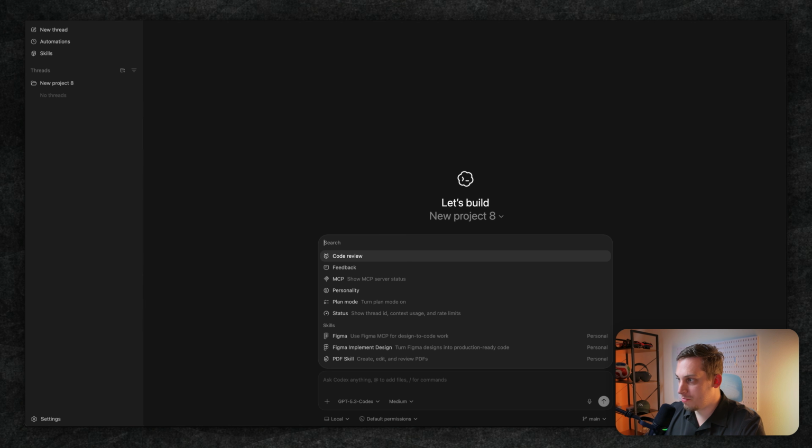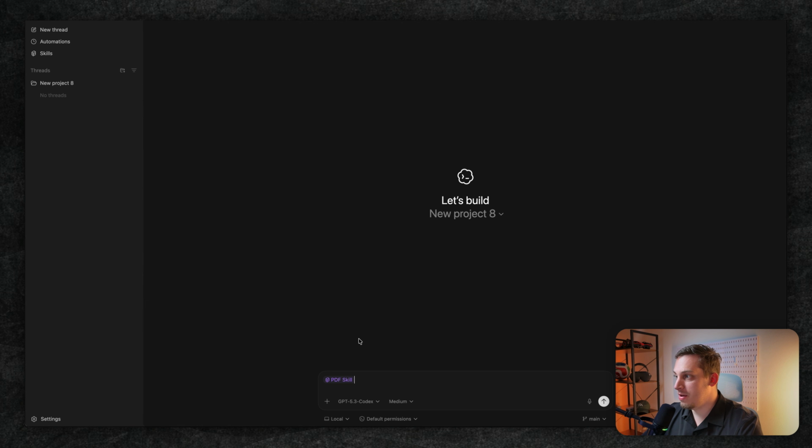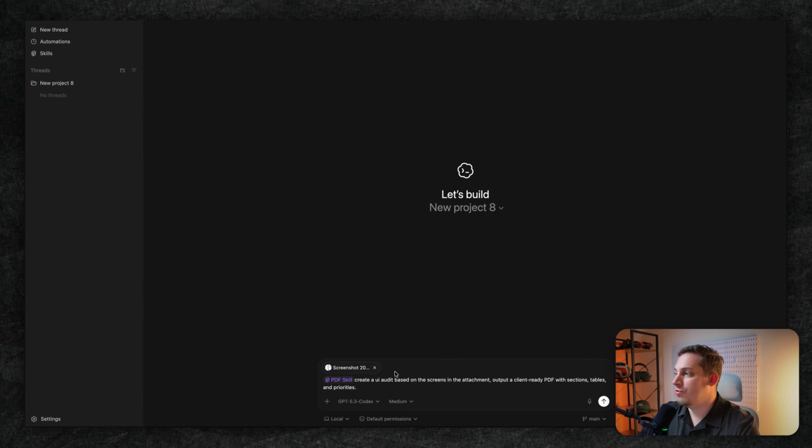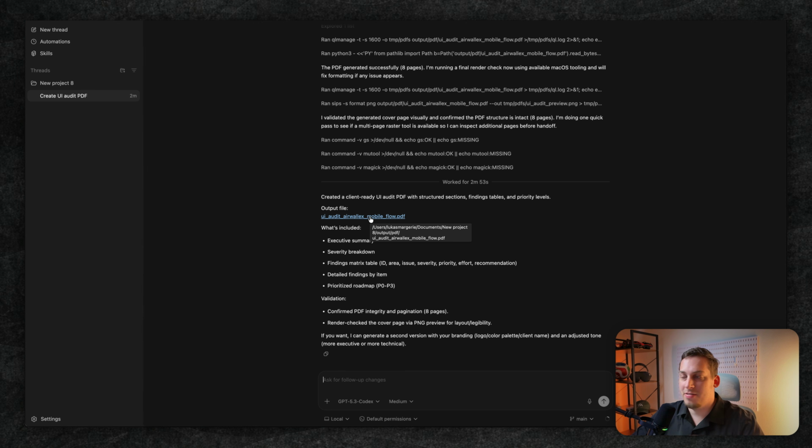And so for the first thing, I'm just going to click on /PDF skill, create a UI audit based on the screens in the attachment, output a client-ready PDF with sections, tables, and priorities. We also want to make sure that our screenshot is attached. I'm going to go ahead and click on send. And we get this UI audit Airwallex mobile flow PDF.